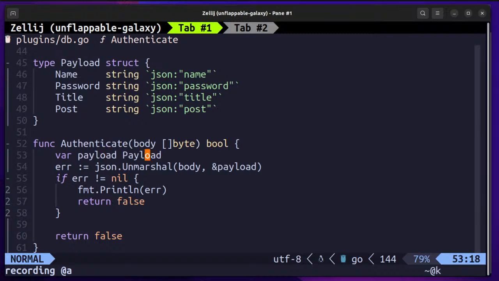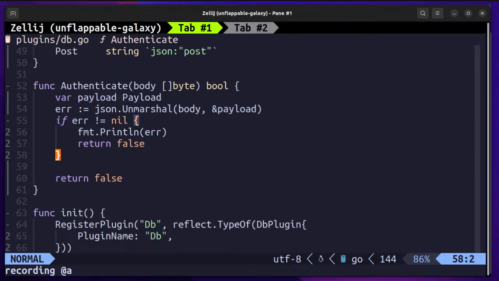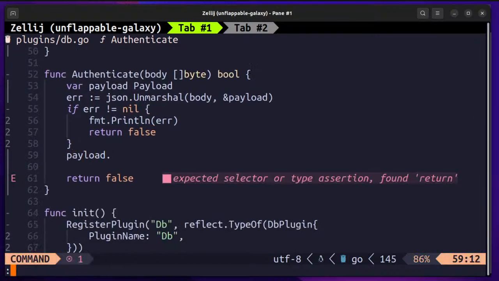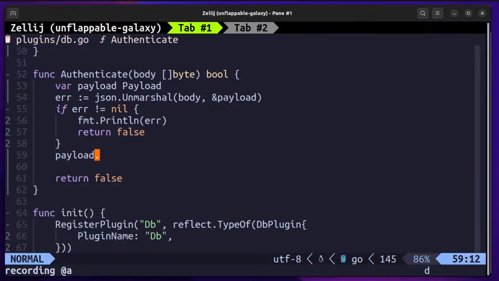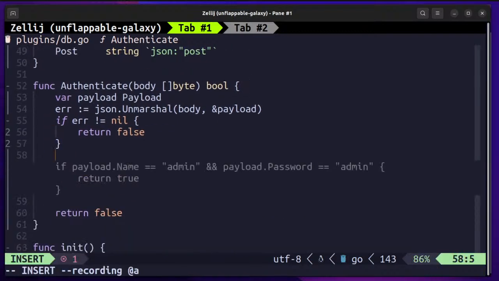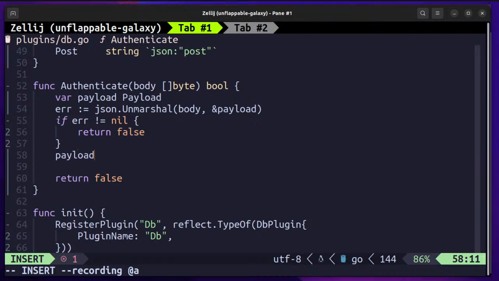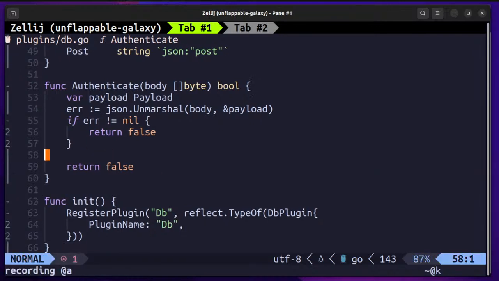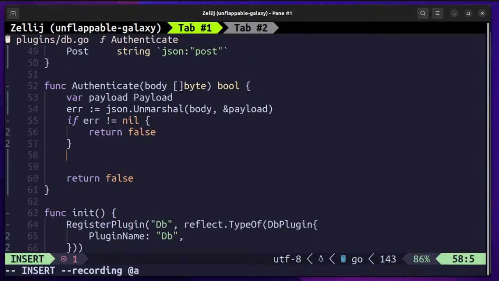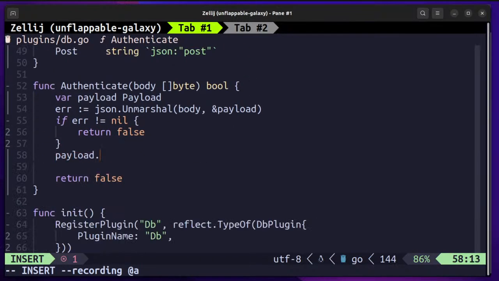So after this unmarshalling, what we could do is say payload dot... why is LSP not working? So you could see here payload. Wait, where is the issue here? So you could see payload.